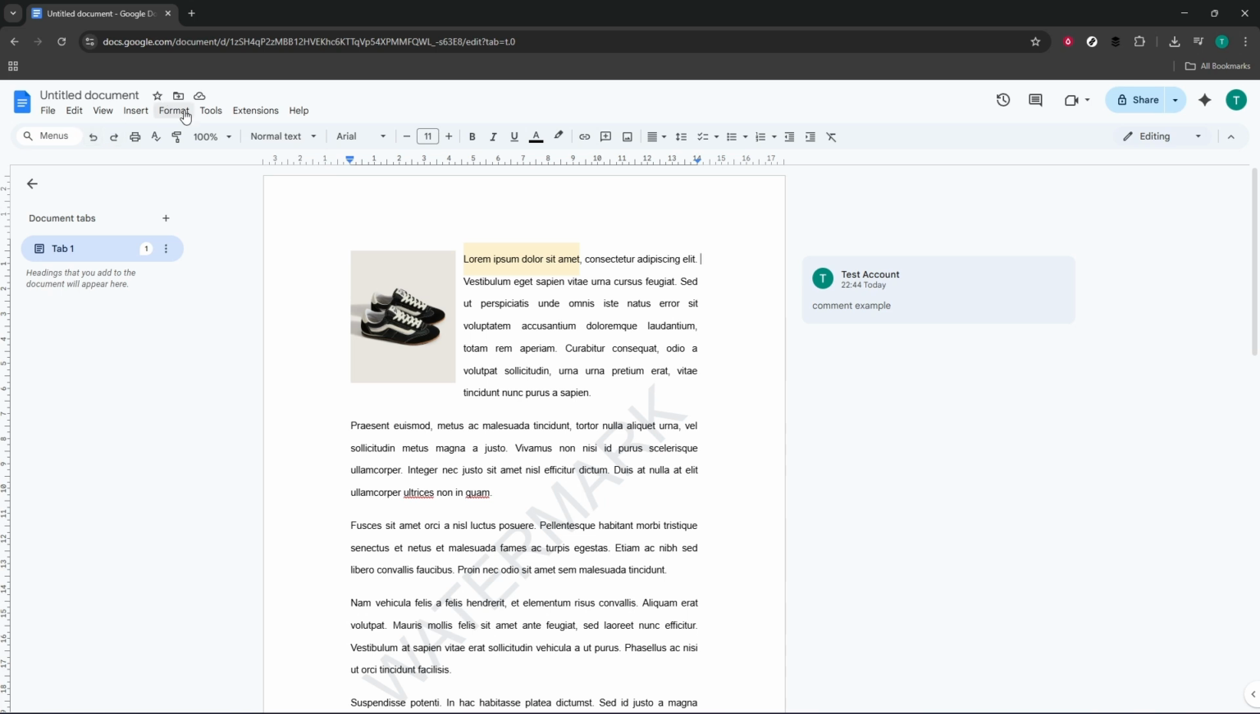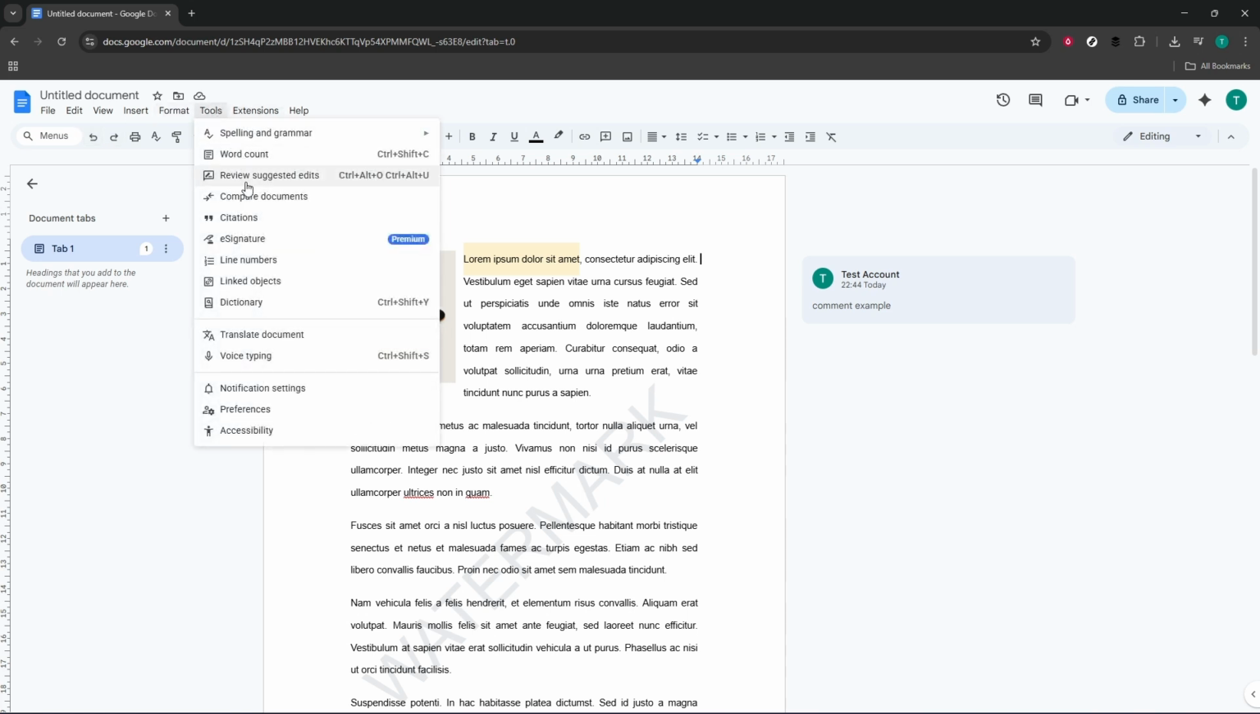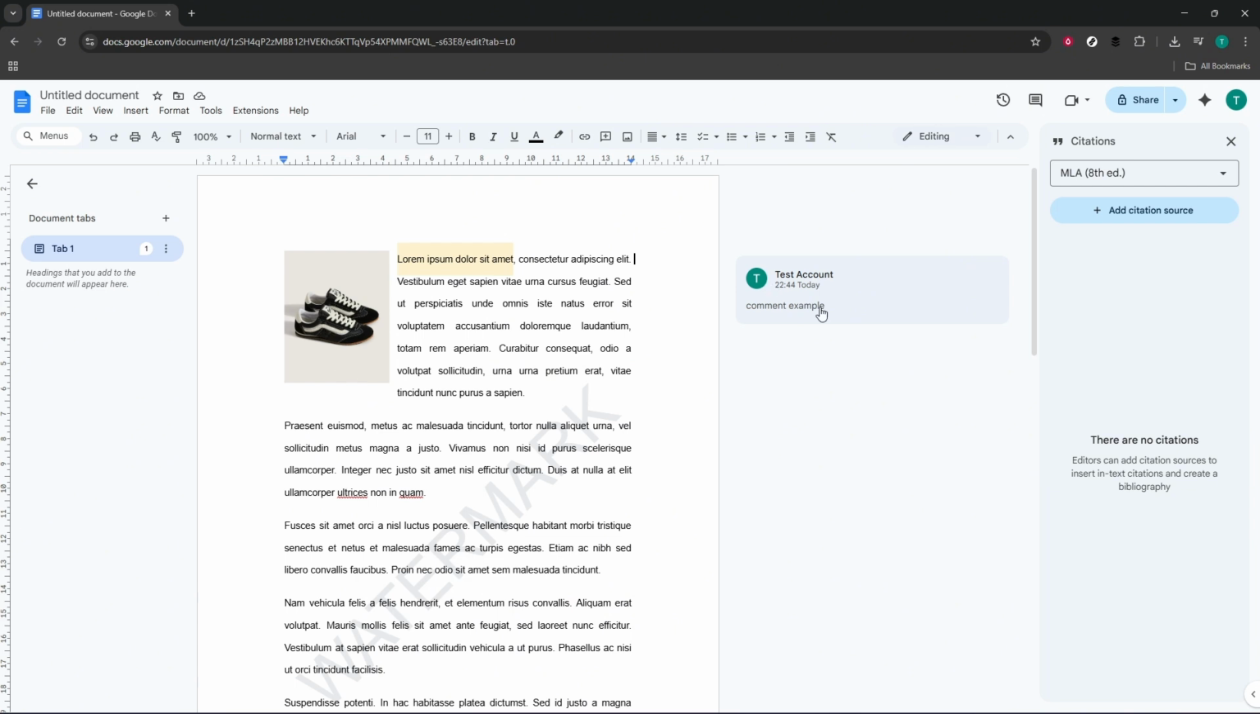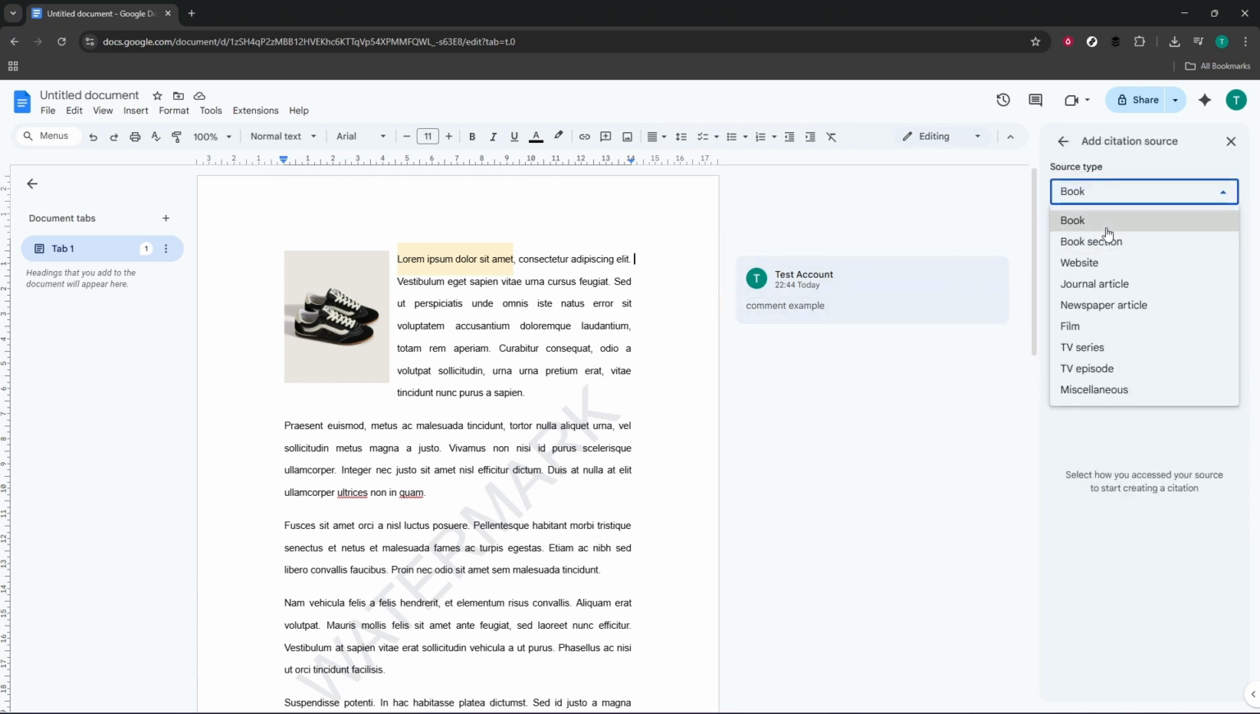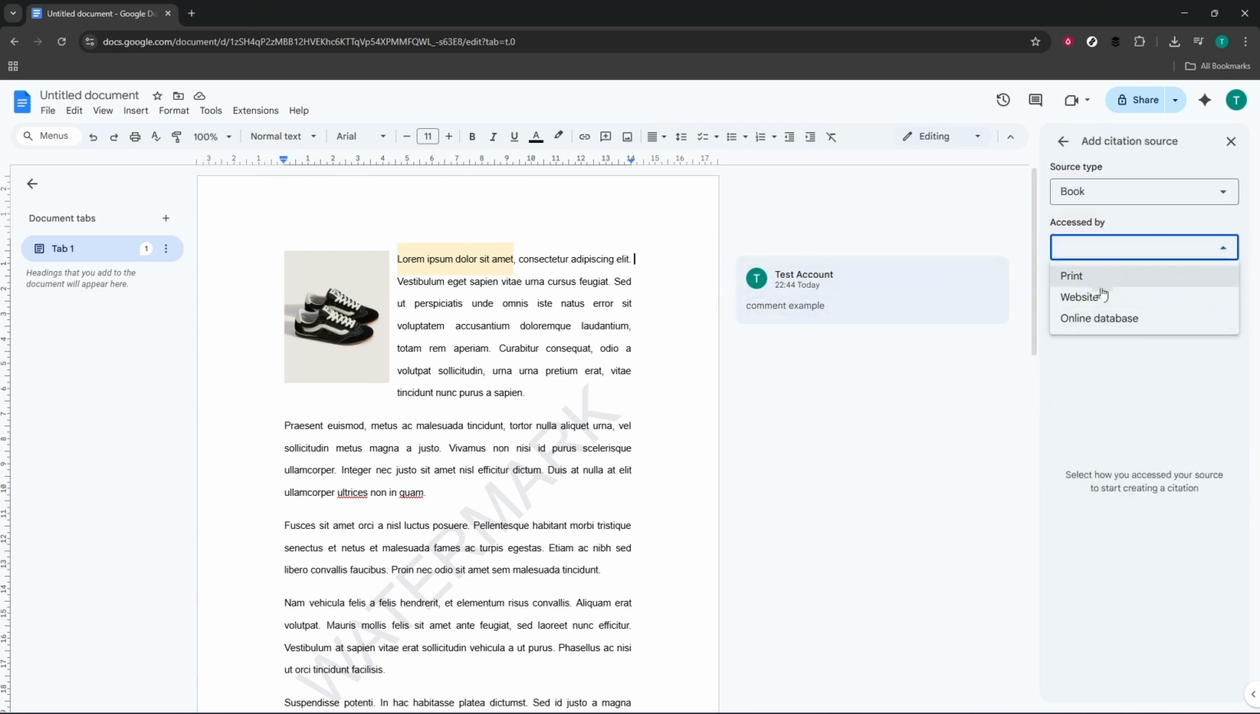You'll be prompted to pick the source type, such as a book, a website, or a journal article, and then enter its details. Take your time here. Include complete and accurate information like the author, title, publisher, year, and if relevant, the URL or DOI. Consistency counts, so match capitalization and formatting with the style you intend to use.